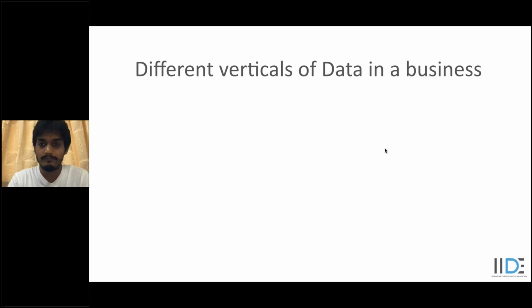In order to understand how data plays a role in any kind of business, you really need to understand the different categories of data that you find in a business. What do I mean by that? Even in a business, there are different kinds of data. There are different verticals of data. It can start from the most common thing, your good old sales data.